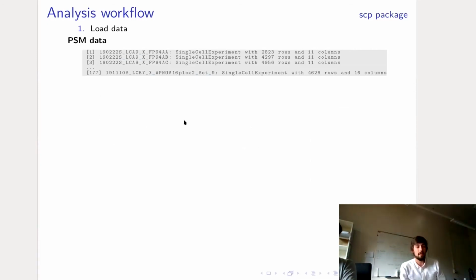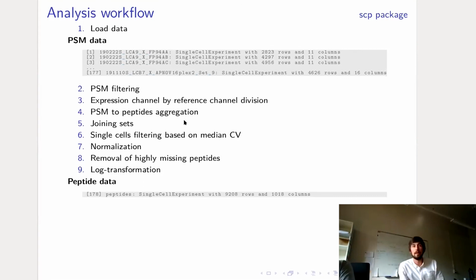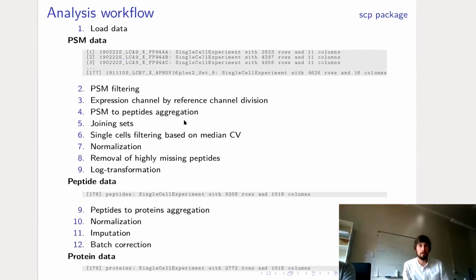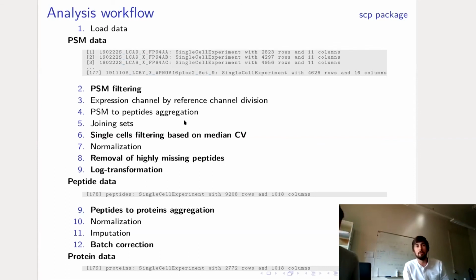The Scope2 analysis is composed of a series of data processing steps, and I already mentioned loading the data. So we start with the PSM quantitative data for 177 batches. Next comes PSM filtering, dividing the expression channel by the reference channel, PSM to peptide aggregation, joining the different sets, single-cell filtering based on the coefficient of variation, normalization, removing of highly missing peptides, and log transformation. After this, we get the peptide dataset that is provided in the preprint. This peptide dataset will further be aggregated to proteins, normalized, imputed, and batch corrected. And then we get the final protein dataset that is available online. I will not have time to cover all the steps, but I will show just those representative ones.